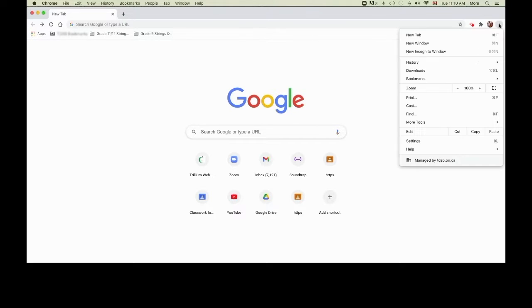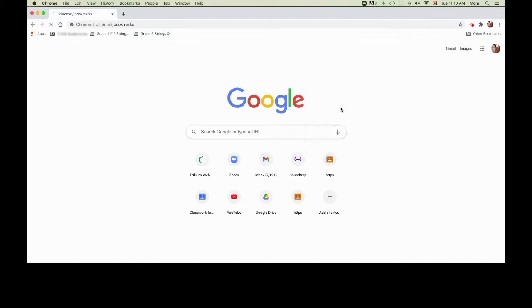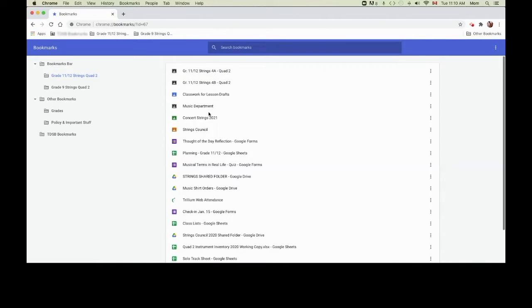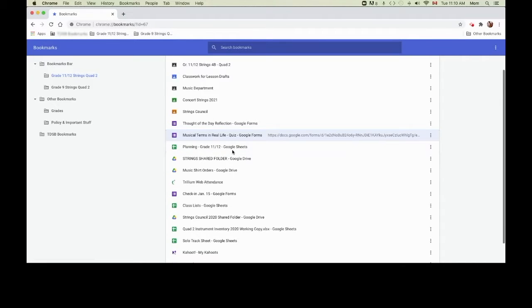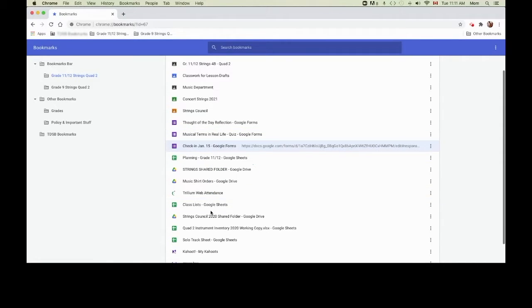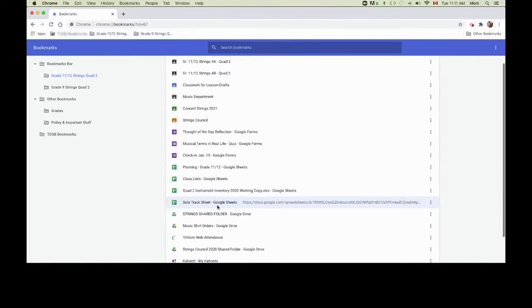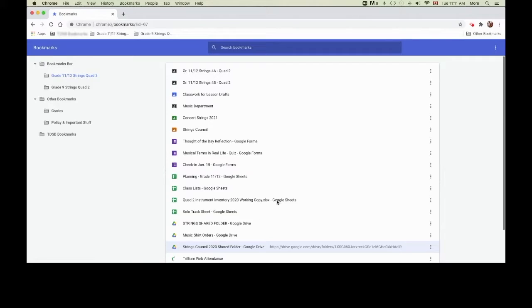So the first thing is, let's go back into our bookmark manager. And one of the things that you can do is take all these links that you've saved and organize them by just dragging them. So I'm going to put all my forms together. I'll put all my spreadsheets or my lists together, and I'll put all my drive links together, and so on. And these ones seem to be okay. Okay, so that's one thing you can do.